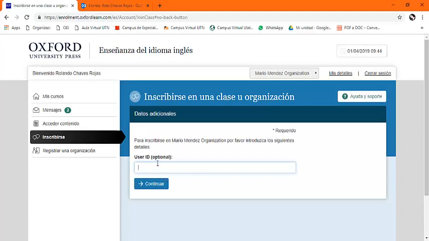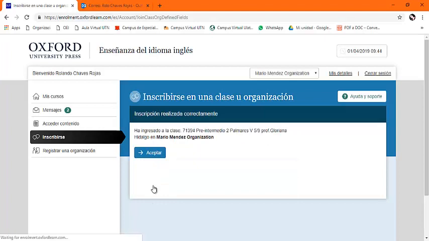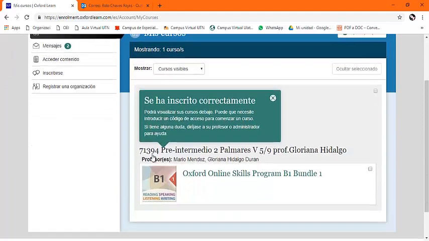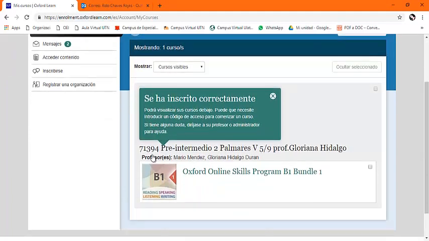User ID, this is optional, okay? And it says Mario Mendes organization, so that is okay. So we click continue, and it says you are in the class, and then it says the class that you are in. Then you click accept, and then that's it. This is the course. You are successfully enrolled. You can click here to see the course.